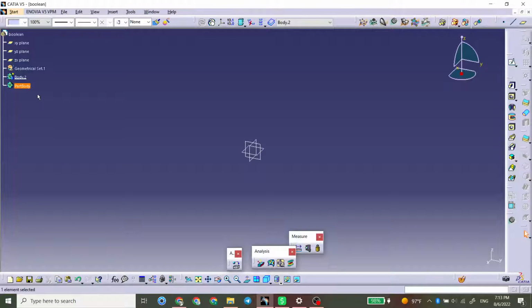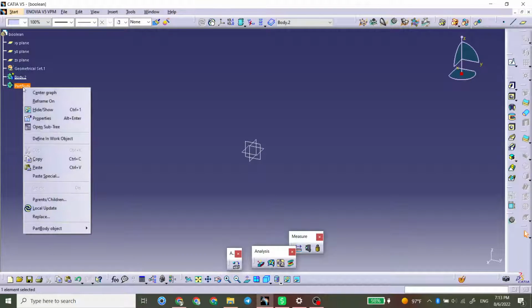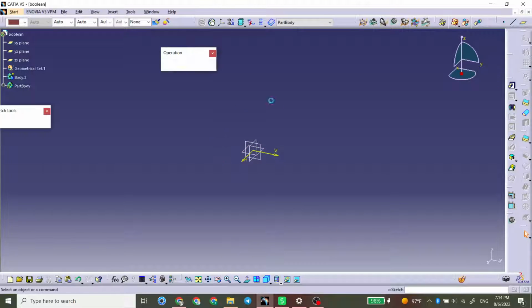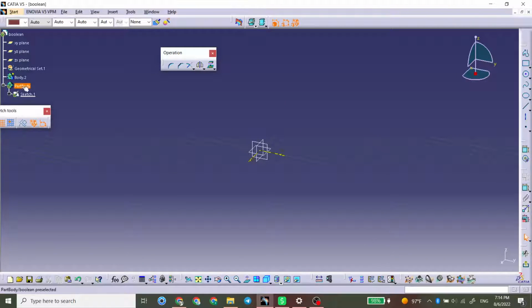If you want to change a body, you can select the part body, right-click and choose define in work object. Now this part body is our activated body, and whatever we do is going to be under this part body.